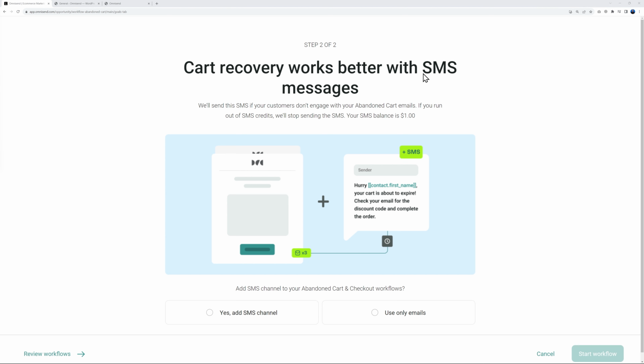And right here, you have the option to enable the SMS messages. So as you can see, cart recovery works better with SMS messages. So it's up to you, you know, you can enable SMS, but in our case, I'm just going to use email so I can show you how this works from my mailbox, okay?